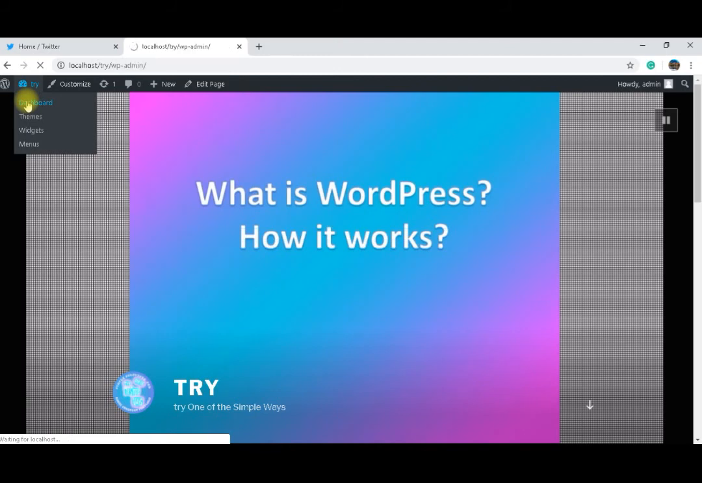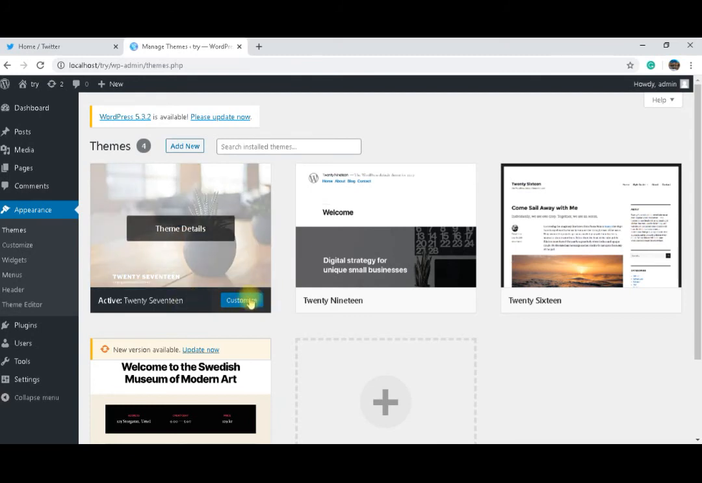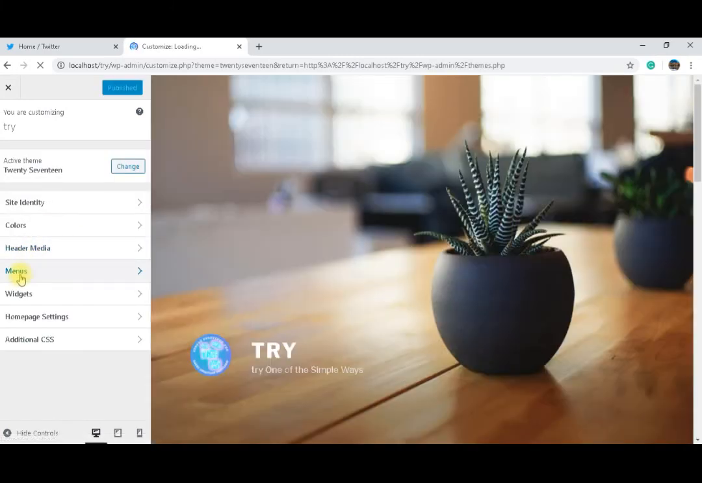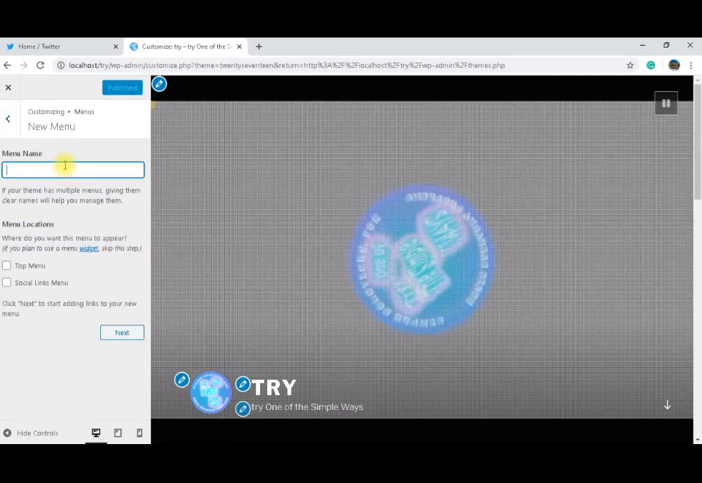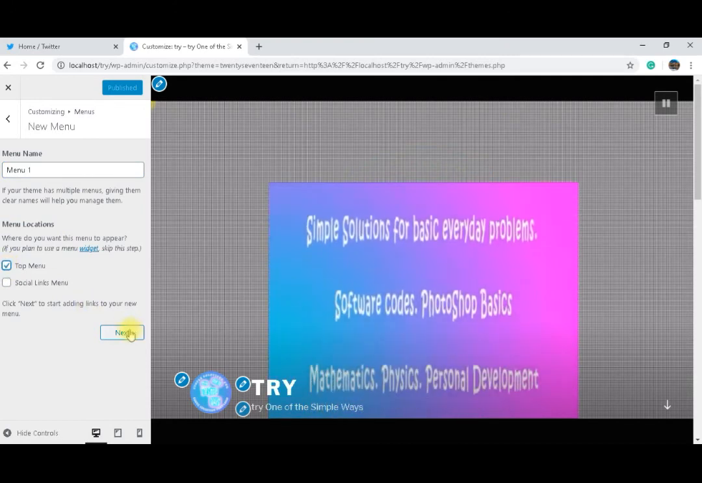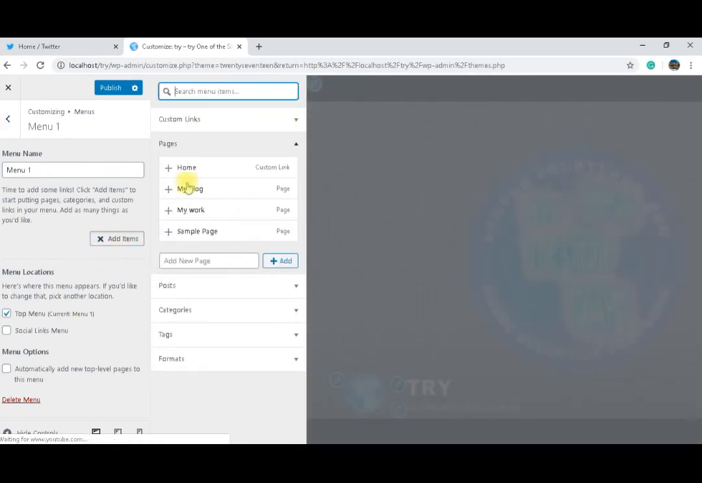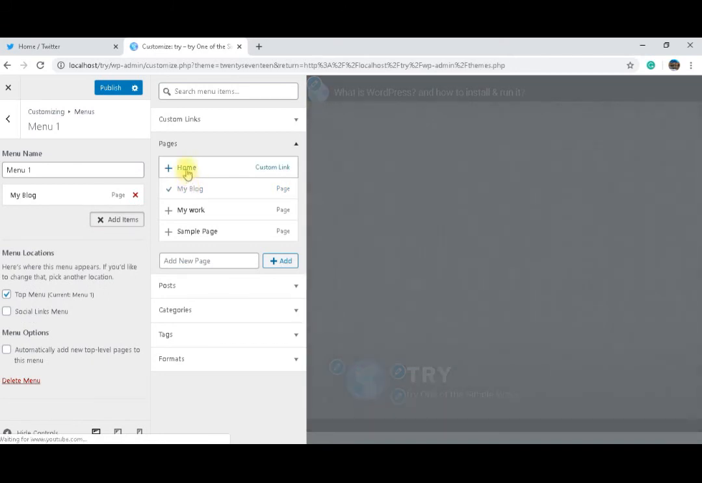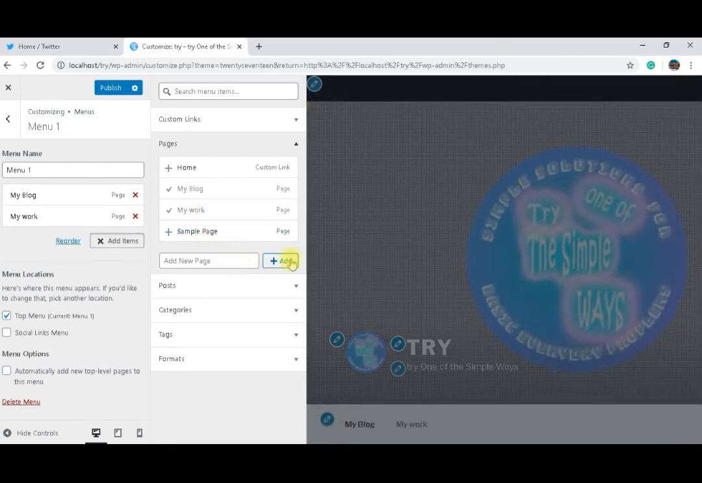Okay, I come back to my dashboard. Appearance, themes, again. I need to customize now this one, which is 2017. I have menus. For example, if I need to add menus, this theme is not coming with a menu like the previous one, so I will create a new menu. I will give it the name menu 1. I will make it a top menu. Next. Okay, I need to add items to this menu. I will add my blog page as an item, and I will add my work as another item. Then I will publish.